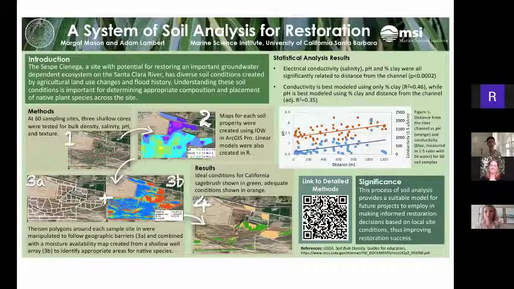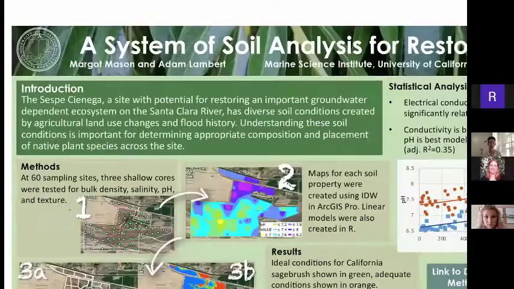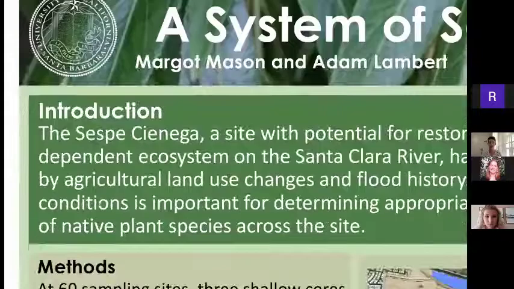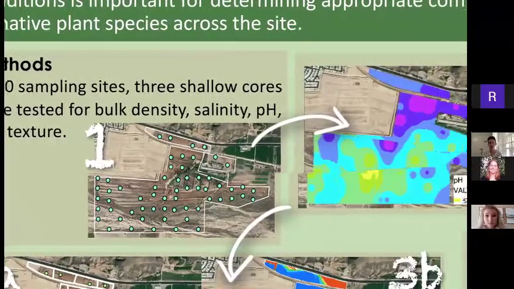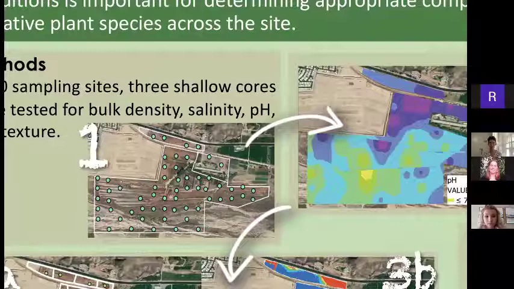So, to assess the soil conditions on the site, we collected and tested 60 soil samples and analyzed the results in 2 ways. First in R to get a sense of any trends on the site, and second in ArcGIS Pro to identify locations where soil conditions were appropriate for different native species. The sample sites were chosen based on a 150-meter grid, but were adjusted to include areas with different physical characteristics, such as the old watercress beds and the berms in between. At each site, 3 near-surface samples were taken and tested for pH, salinity, soil texture, and bulk density.